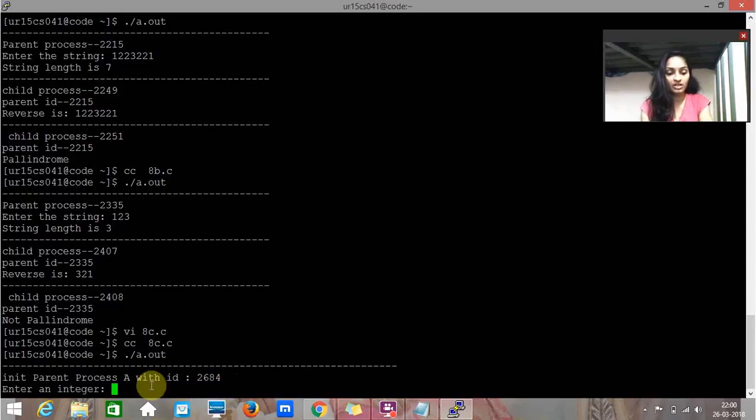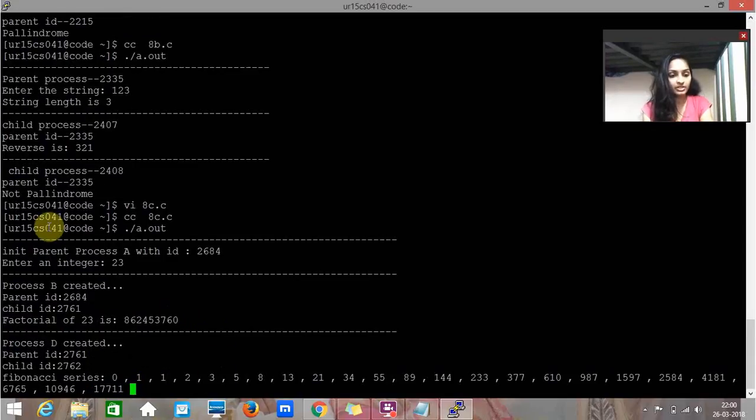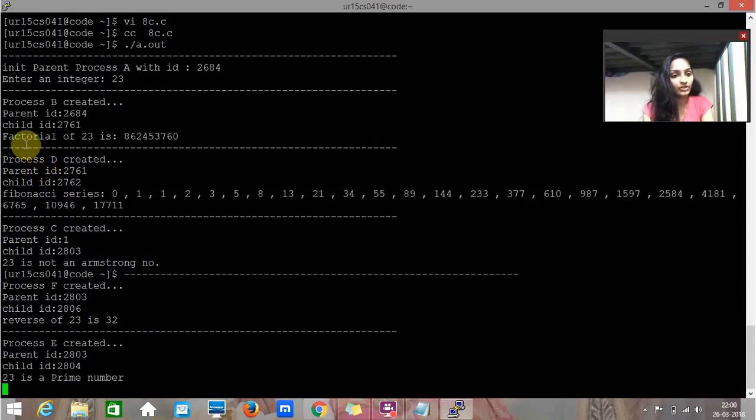If I give 23, you can see that first the factorial of the number has been given, and here the Fibonacci series for 23 has been given, and it checks whether it is Armstrong or not. 23 is not an Armstrong number, so it says so, and the reverse is given as 32. Here it checks whether 23 is prime or not, and 23 is a prime number, so it says 23 is prime. In every process, the parent ID and child ID are specified. So all three questions have been successfully compiled and executed.